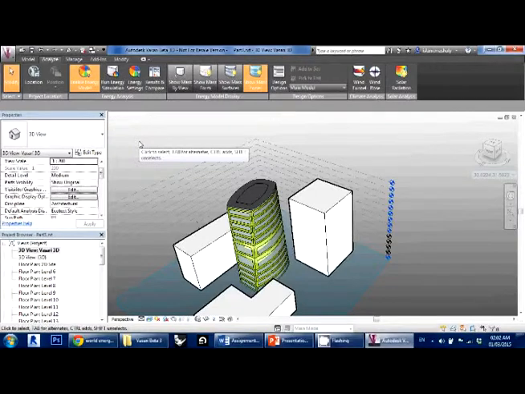So that's nearly it in the energy analysis, and actually in Vasari itself. Those are the capabilities of Vasari.